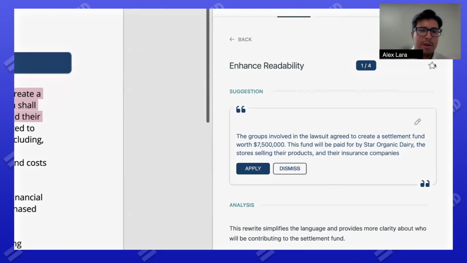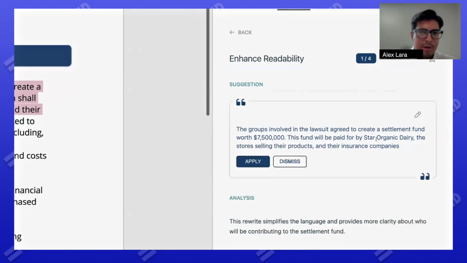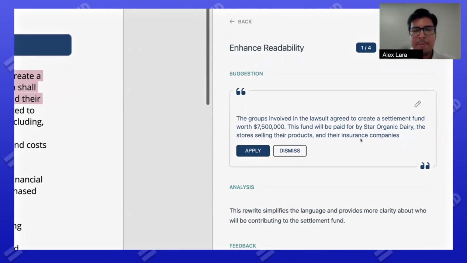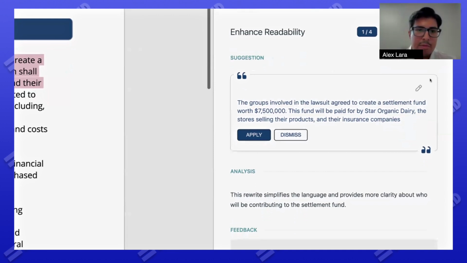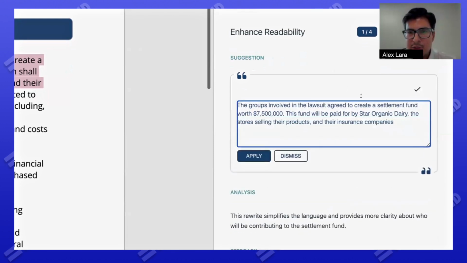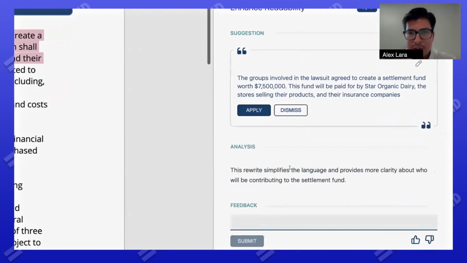This star button right here is simply here so that if you want to pin one of these suggestions down for later, you could go ahead and do that. You could just save it for later. This section here is the provided or the suggested revision of the highlighted text that you saw a moment ago. And there's also a pencil icon here. You could edit this text if there's something you want to change about it. You could go ahead and apply it, or you could just dismiss it entirely.